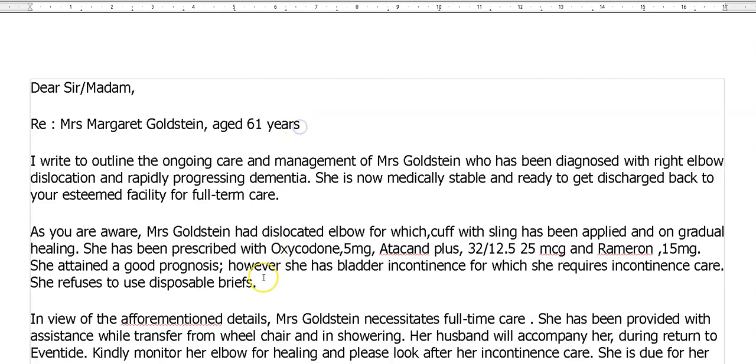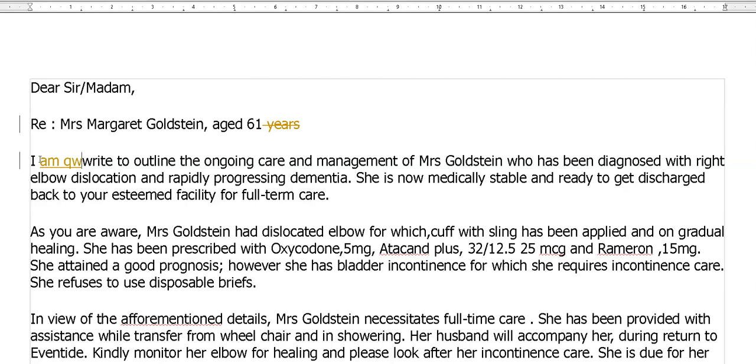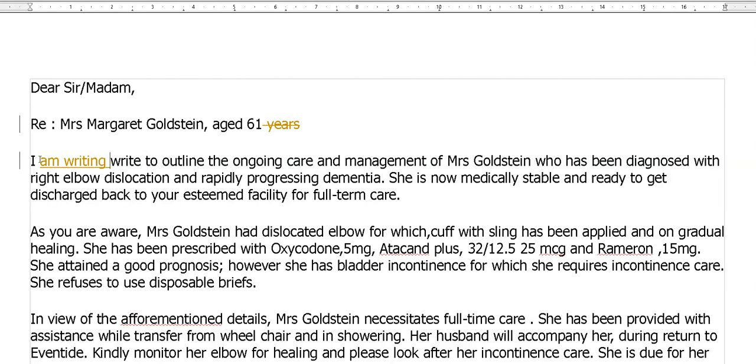Well, you don't say "61 years", you say "61" or "61 years old". "I write." Why would you use present simple? Wouldn't you use "I'm writing", present continuous? "I am writing to outline the ongoing care management Mrs. Goldstein has been done as well." Dimension statement. Get ready to be.